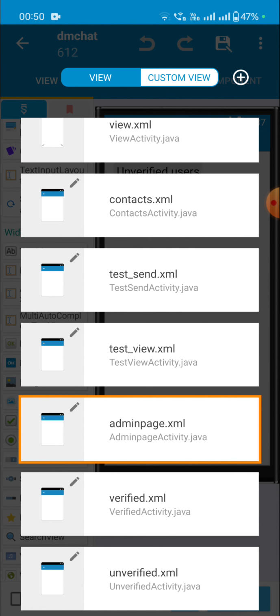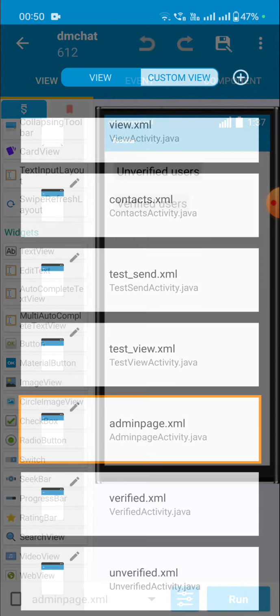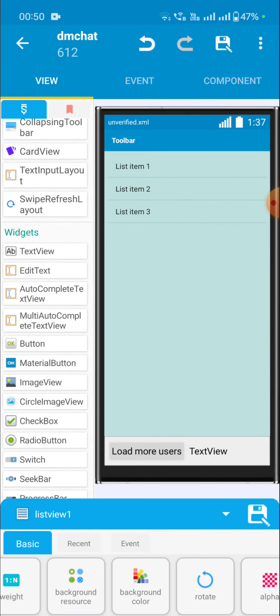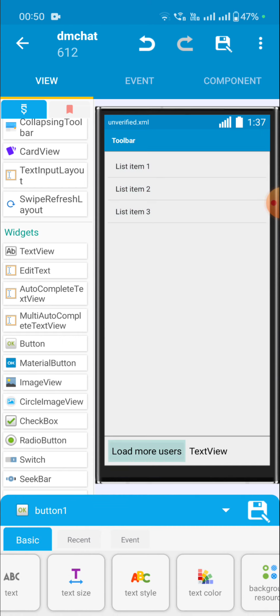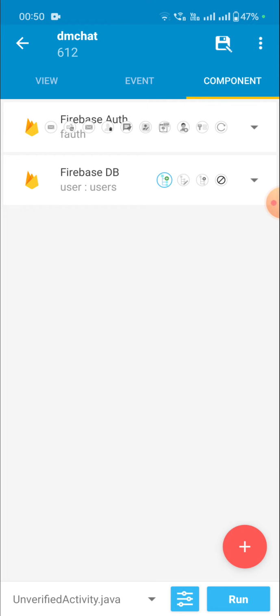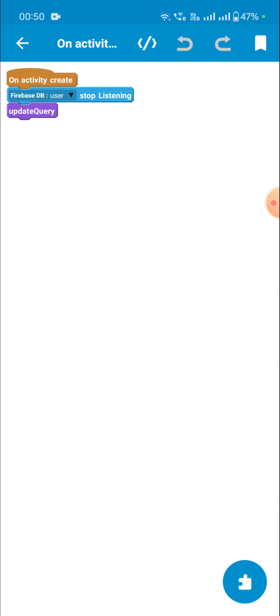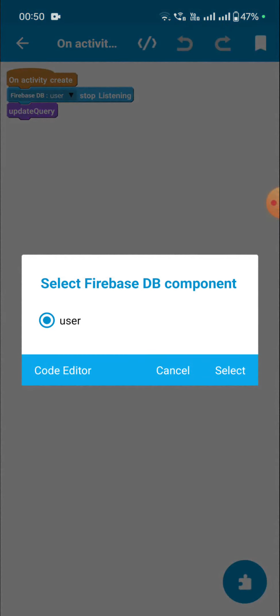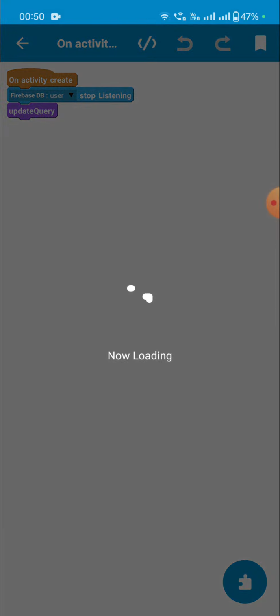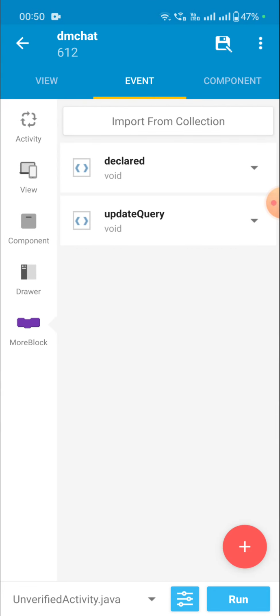So when I click on unverified users, it will go to unverified.xml, and here I have a list view. I have a button for loading more users, and I have a text view which displays number of users which are being displayed. In components, I have Firebase auth component and a Firebase DB component called users. Users is the file location, database location. So here first I put this block user stop listening, and then I have a block called update query. So I have these two more blocks.